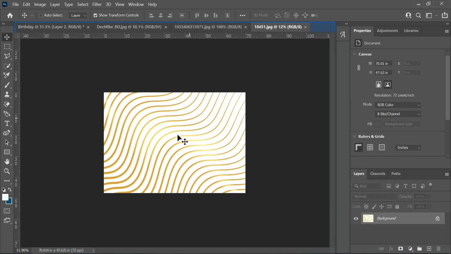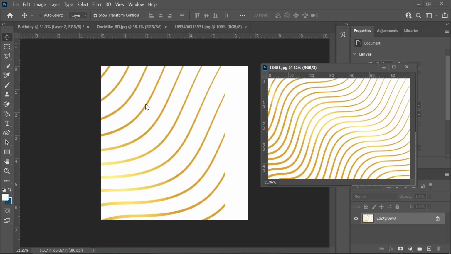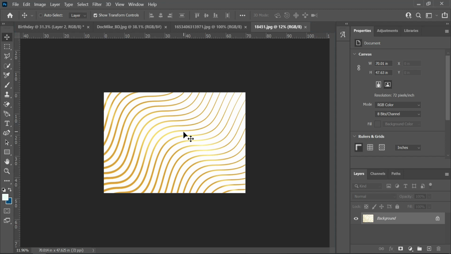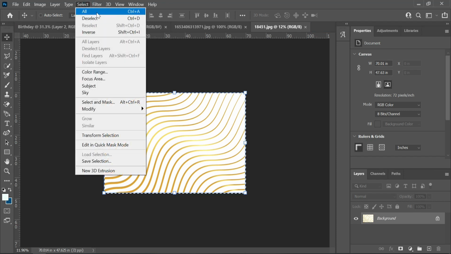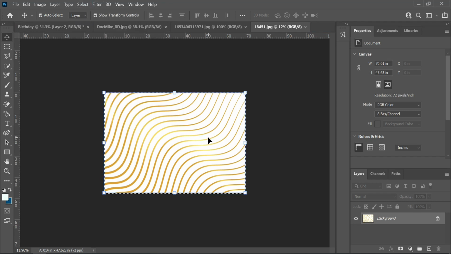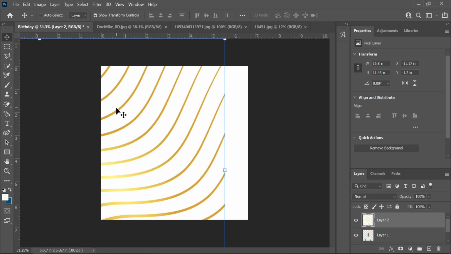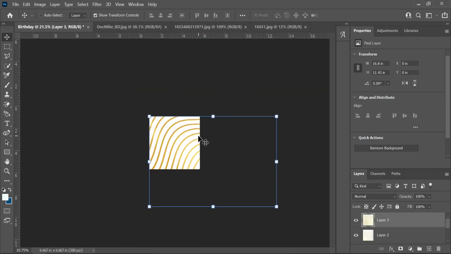Let's say you have a background. You can do it in two ways, whichever way you're comfortable with. I just prefer to drag it on top of my canvas. But in case you don't want to do it like that, you can select all, that's Control A, or you come to Select and click on Select All. Once you select all, you copy. Then you come to the workspace you want to paste it on and press Control V, that's paste, and you can see it has already been pasted there.